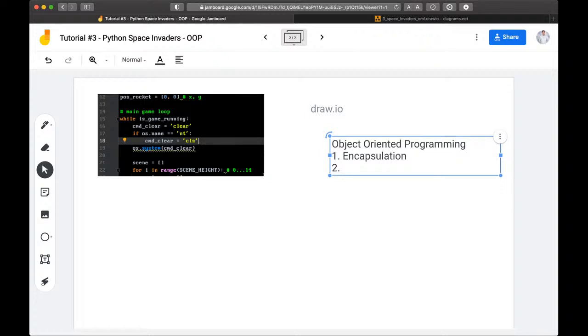Then the other thing will be inheritance. So that will mean that we have some objects that will extend functionality. For example, we will have the elements on the screen that are non-movable, like walls, and then we have also aliens and spaceships and rockets, and they are all movable, but they all have the same positions, so we will use some of the code for the latter ones.